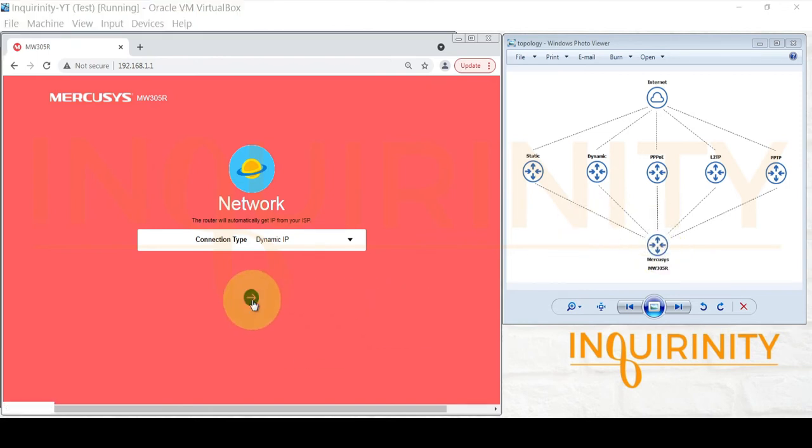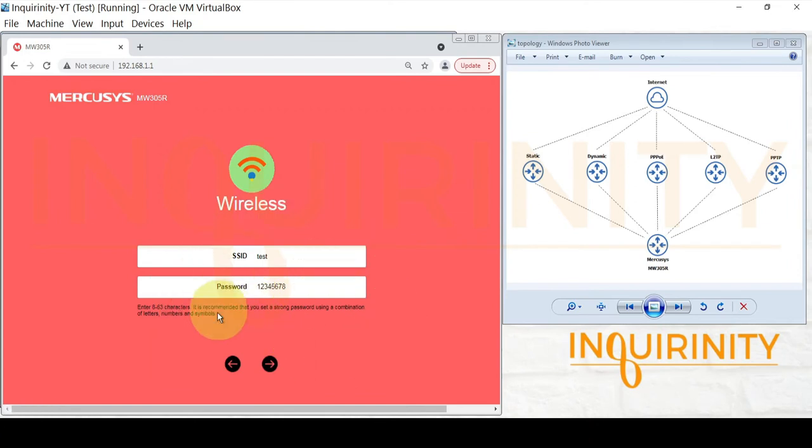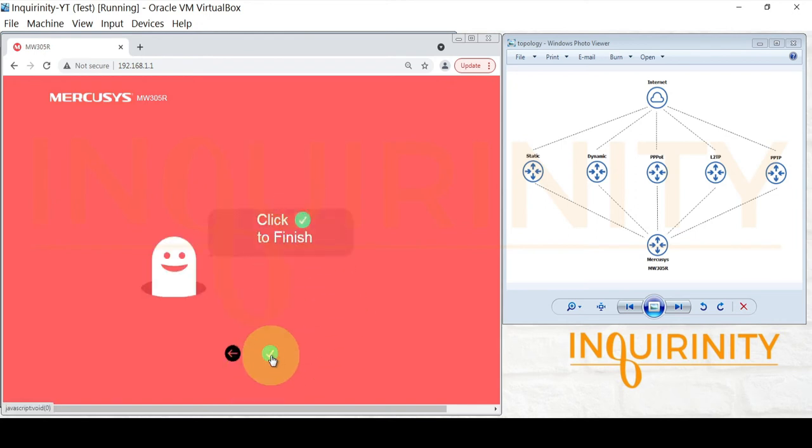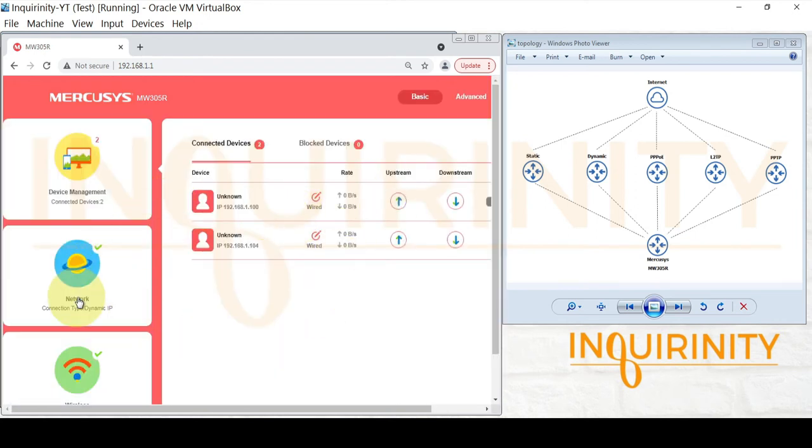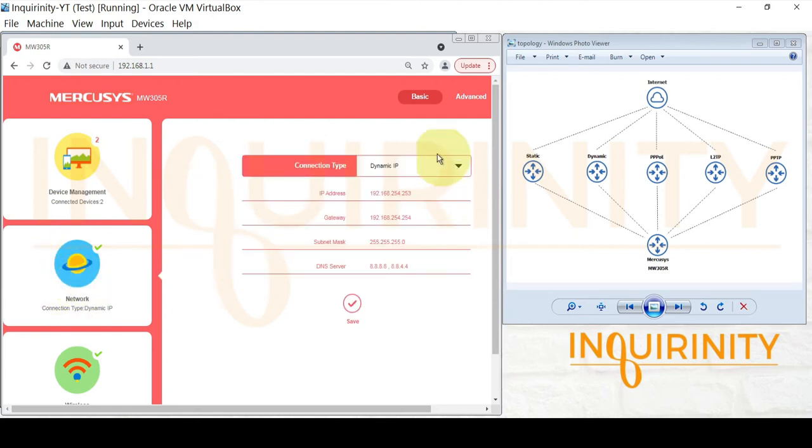Alright, let's click next. For the wireless, let's leave it as what is configured here, as this is irrelevant in our demonstration. Let's click next and let's click finish. So let's check. Let's go to the network. And as you can see, we're now able to obtain an IP address, which is 192.168.254.253. Our gateway is 192.168.254.254. That could be our ISP router. And we are also given the subnet mask and DNS servers.